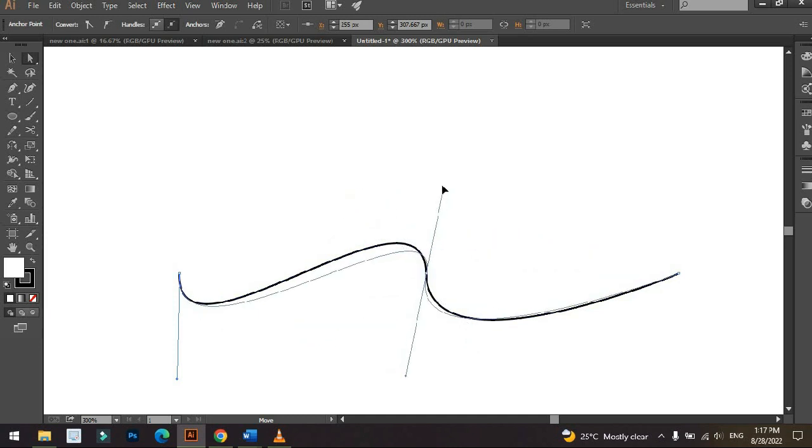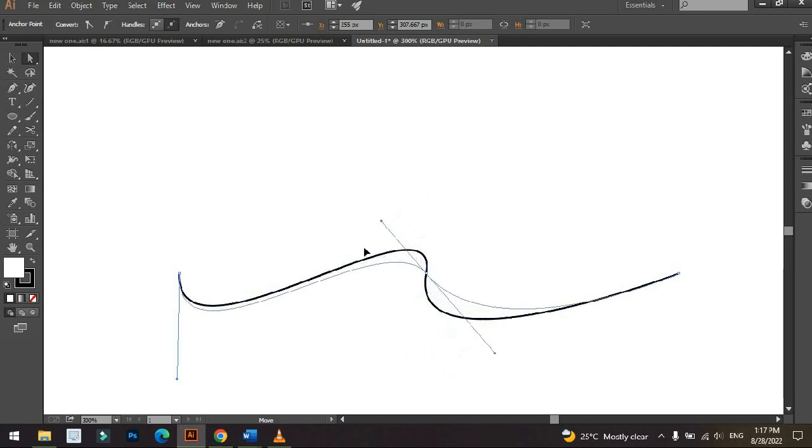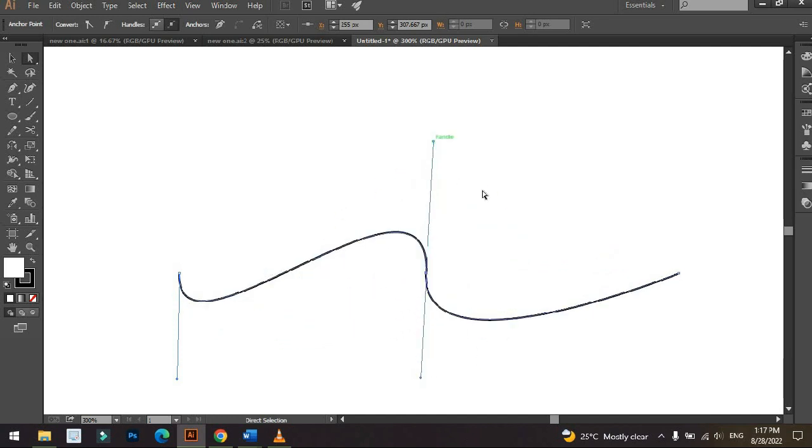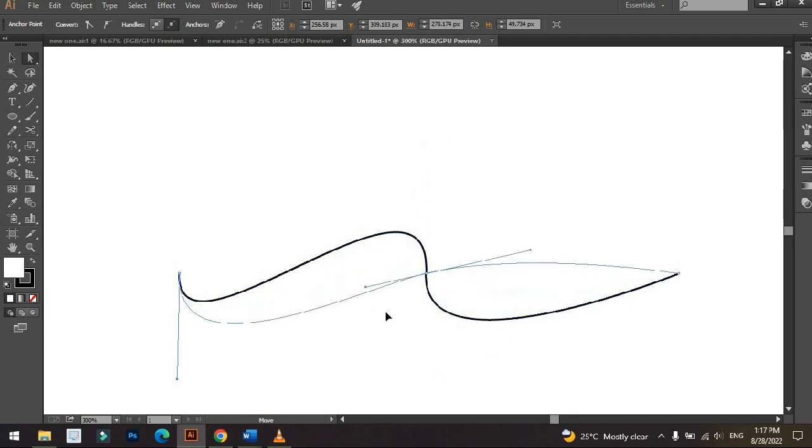But there is another thing that may be in your mind too. When I move this handle, the whole anchor point is moving, and the handle on the right side is also moving with it. Now I'm going to tell you how to change only one side handle, one side line, or one side path, using a single handle. Right now both of the handles are selected and both are working.